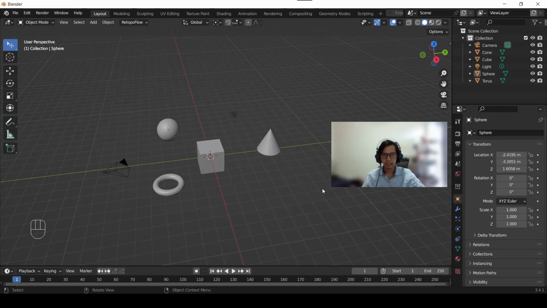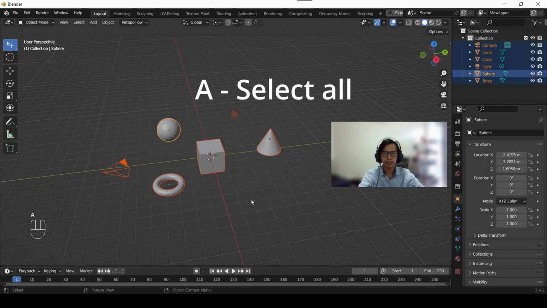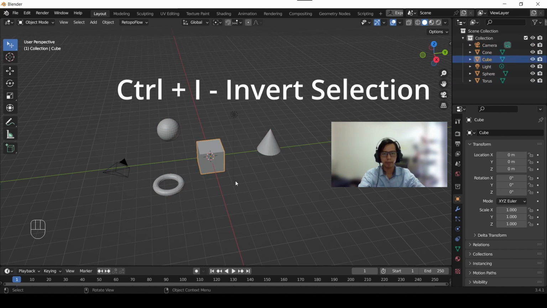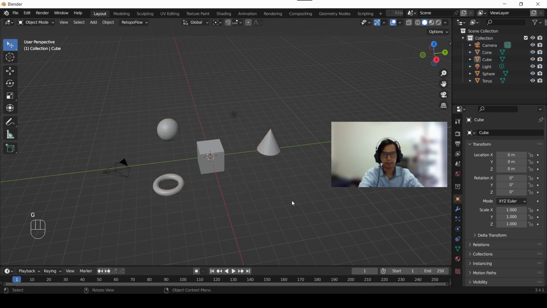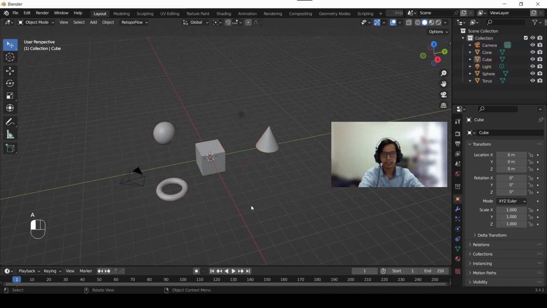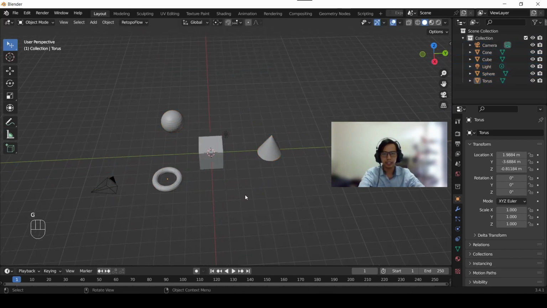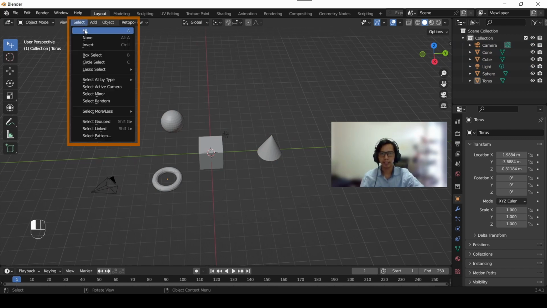Now, let's explore some important shortcuts for selecting. First one is A for selecting all of the objects. And the next one is Ctrl and I for invert selection. A for everything, and then Ctrl I for invert selection. You can also find the selection tools and shortcuts in the selector. As you can see, you can find the functions and shortcuts also in the Select tab.